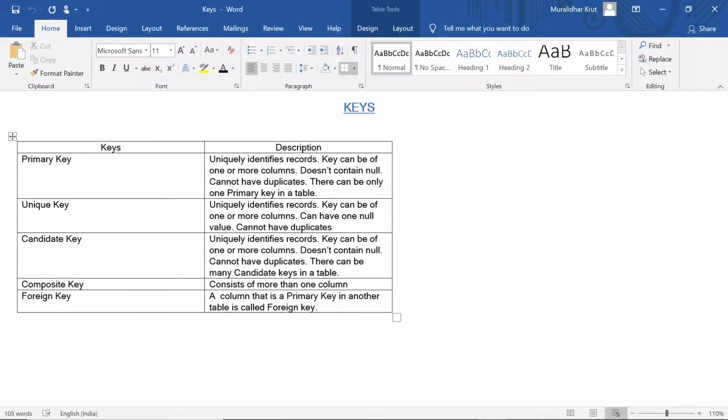Unique key uniquely identifies records. Key can be of one or more columns, can have one null value, cannot have duplicates. So the difference between primary key and unique key is that unique key can have one null value and primary key cannot have any nulls.